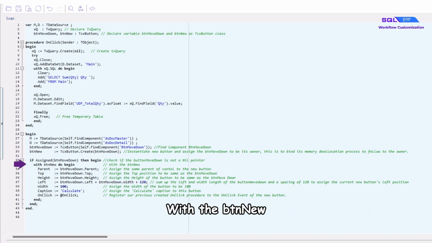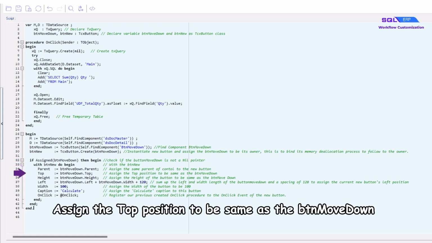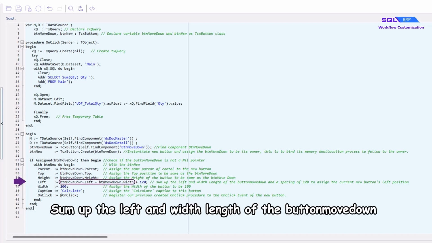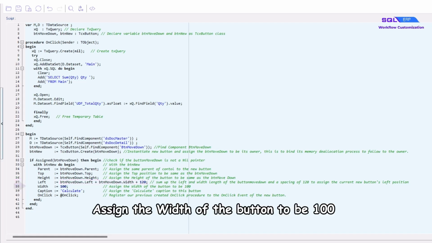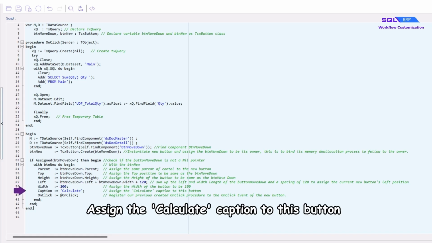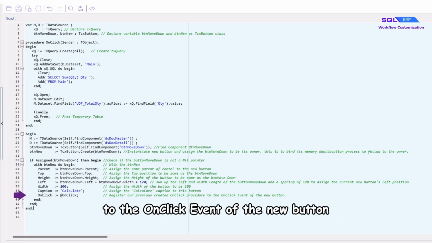With the btn new, assign the same parent control to the new button. Assign the top position to be the same as the button move down. Assign the height of the button to be the same as the button move down. Sum up the left and width of the button move down and a spacing of 120 to assign the current new button's left position. Assign the width of the button to be 100. Assign the Calculate caption to this button. Register our previously created onClick procedure to the onClick event of the new button.